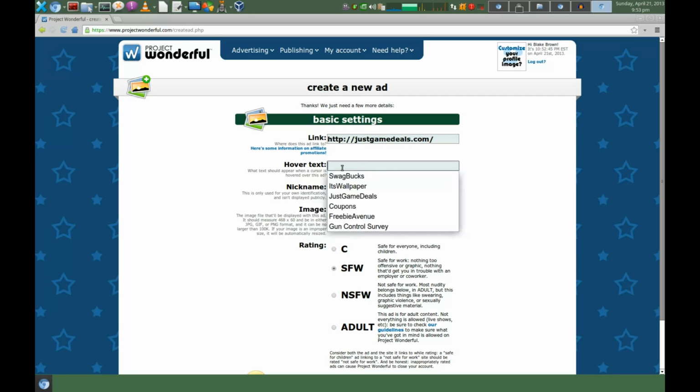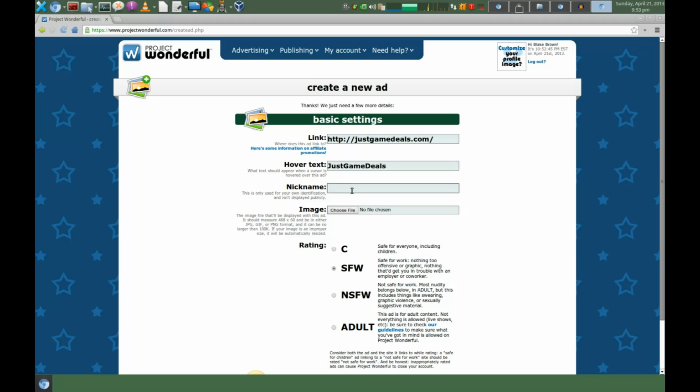For the hover text, that is the text that'll show up when someone hovers their mouse over your ad. The nickname, this is just an internal identifier, so you'll be able to tell what this ad is. I'm just going to call it Just Game Deals again.